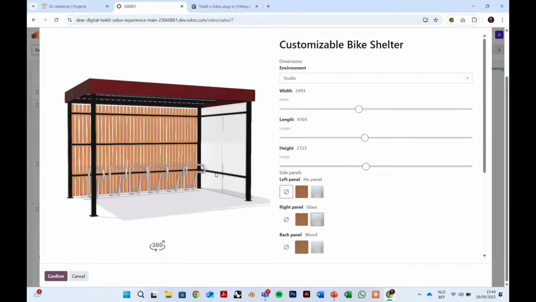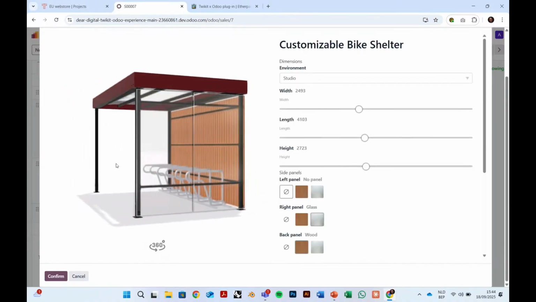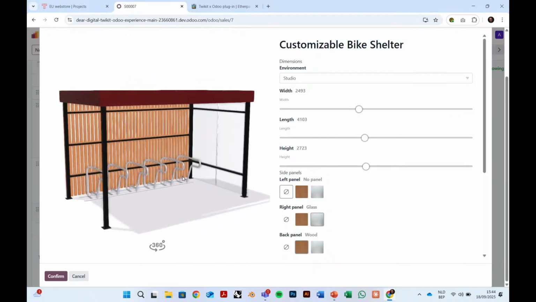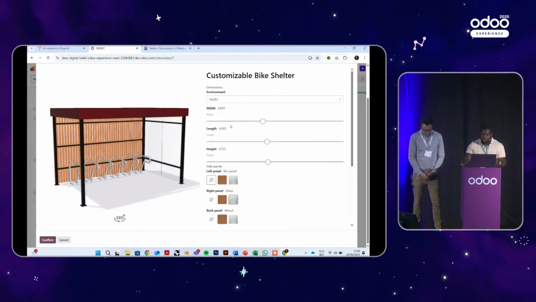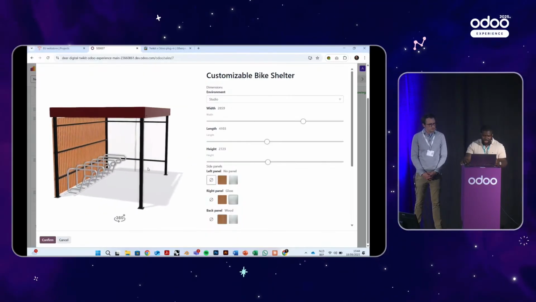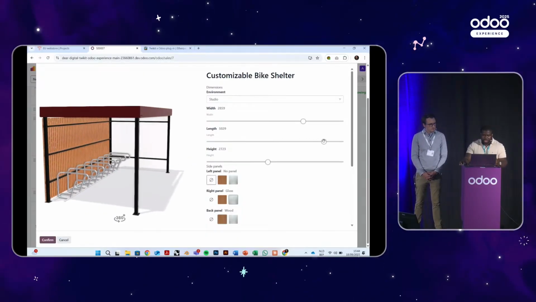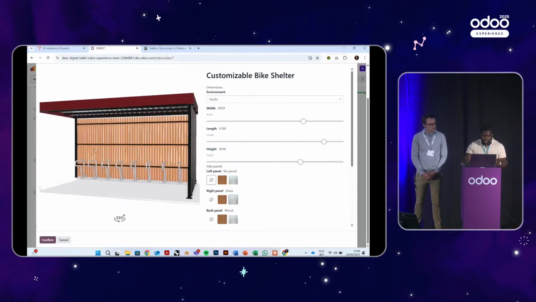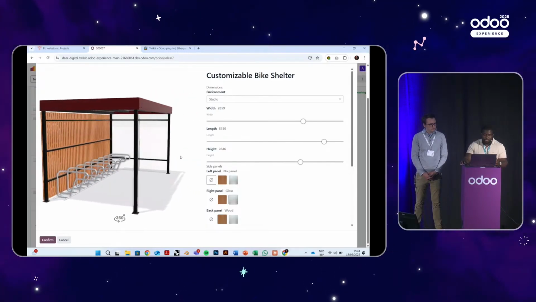But basically we have a complete bike shelter that is totally configurable on many levels. So it's not just colors and basic sizes, but the geometry of the bike shelter can actually change. So we can actually make it a lot wider. We can add the length. We can even alter the height, and it's totally responsive. We can even play around with the panels, right?